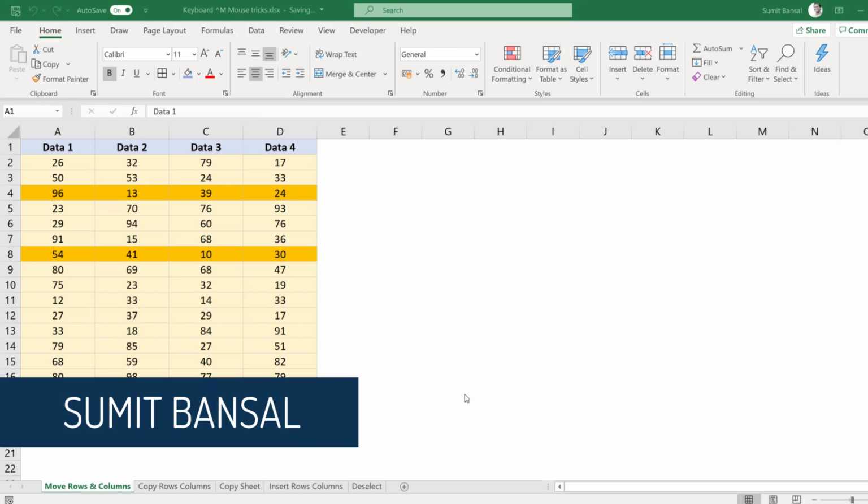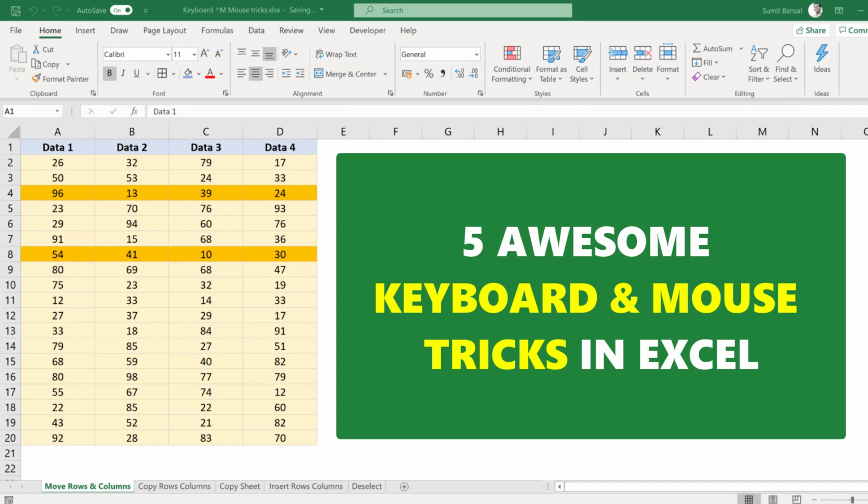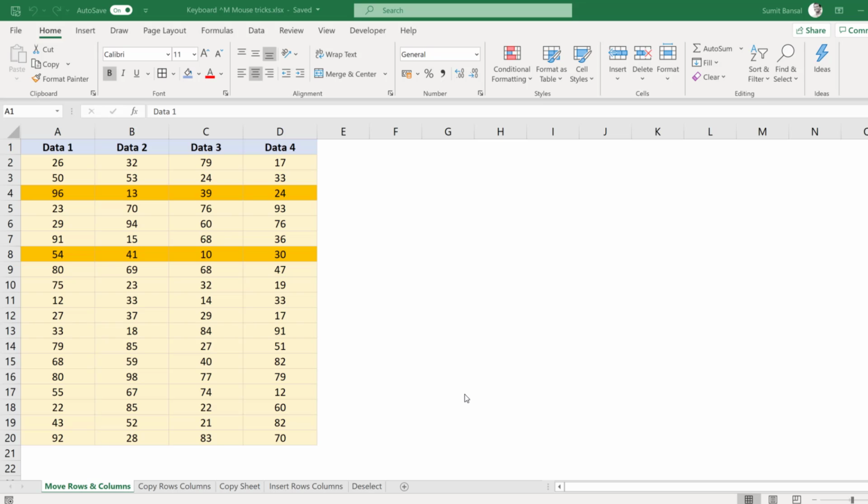I'm Sumit Bansal, and in this video I'm going to show you 5 really cool Excel keyboard and mouse tricks, which means that you would need to use the keyboard as well as the mouse to get these done. So let's get started.